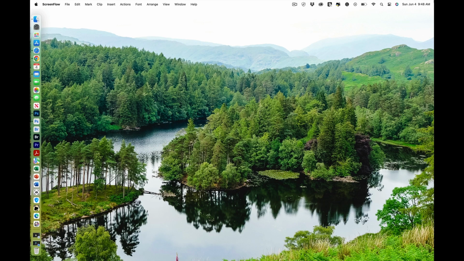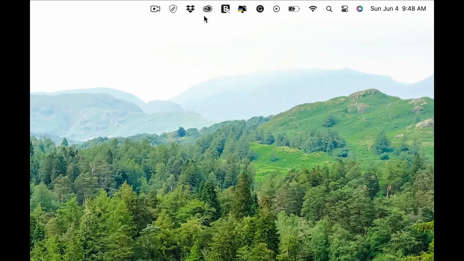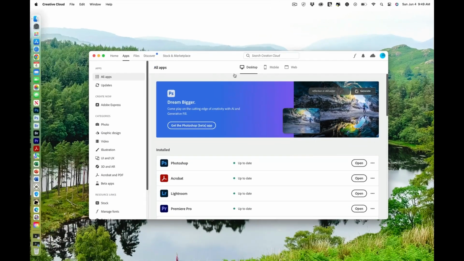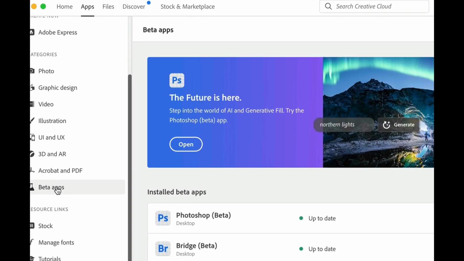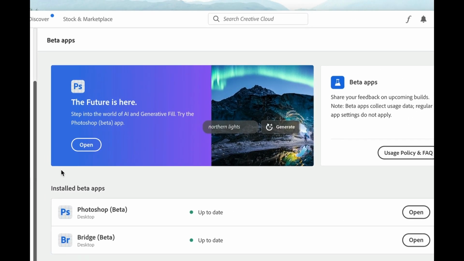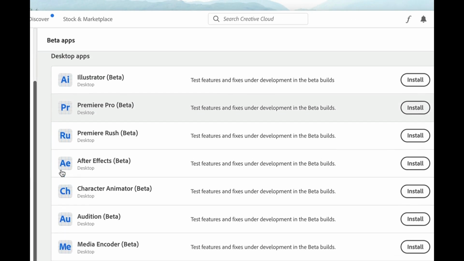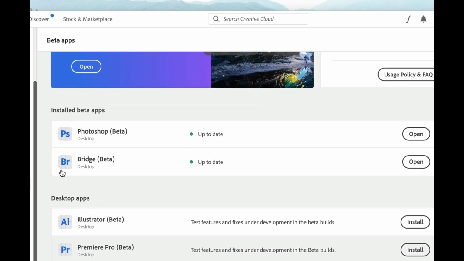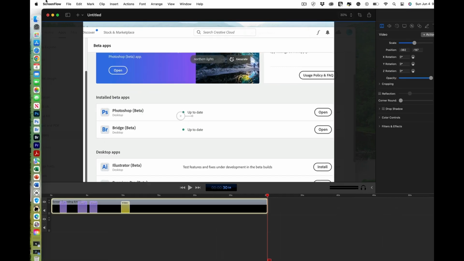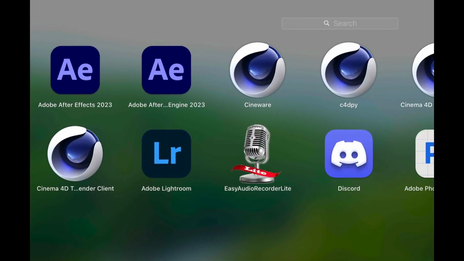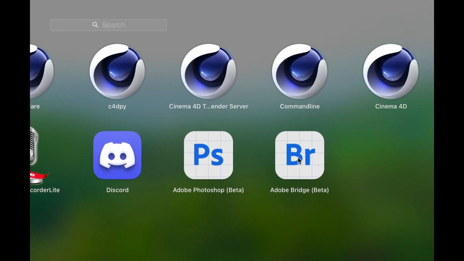Select the Creative Cloud icon at the top of your screen, and on the left, scroll down to Beta Apps. Here you'll see all of the beta apps available. I've already enabled Photoshop Beta and Bridge Beta, but if they hadn't been, they would be included in the longer list, and I would select Install. Once installed, both Photoshop Beta and Bridge Beta will be installed in addition to the regular Photoshop and Bridge. The beta versions are included in the Launchpad on your dock.